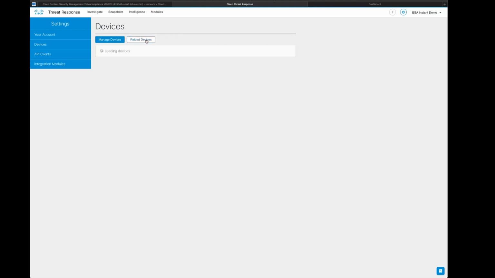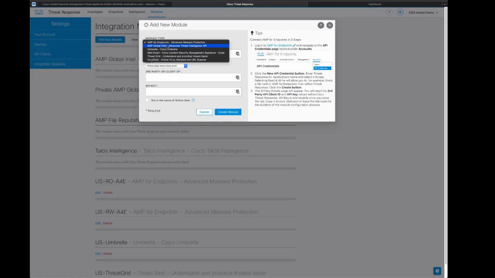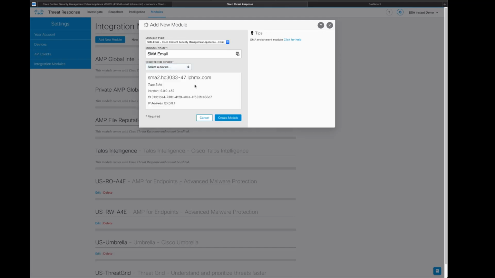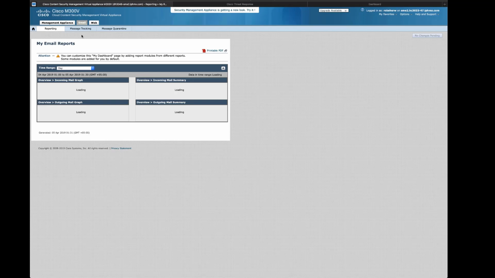Going back into Cisco Threat Response, we'll see that our Security Management Appliance is listed. Success. Now we just need to add the module for email security. If we select our device, we will now be able to add the module. As we begin our investigation, let's look for an example to see that our integration worked.